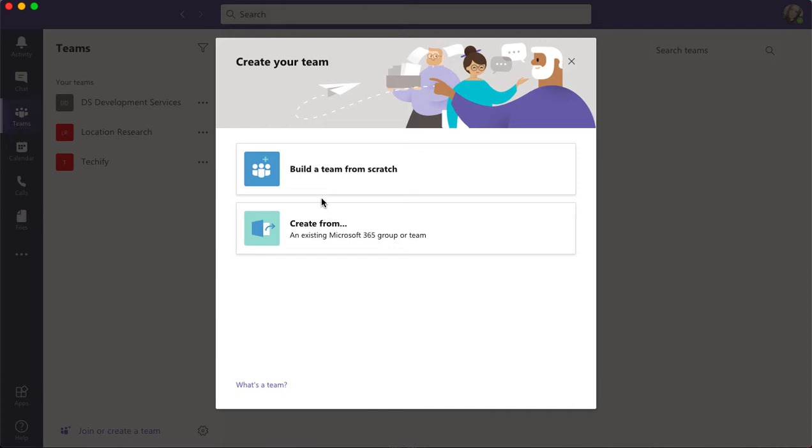I've got a couple of options here, and there's really nice functions. I can either build a team from scratch, or I can also create one from an existing 365 group or team. I've also got what's a team at the bottom to give me a little help to understand what teams are all about.